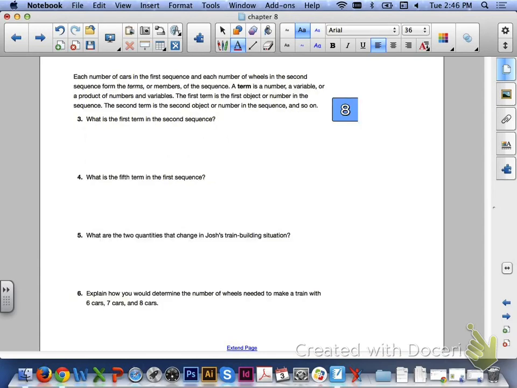If we look ahead at the next page, it says each number of cars in the first sequence and each number of wheels in the second sequence form the terms or members of the sequence. A term is a number, a variable, or product of numbers and variables. The first term is the first object or number in the sequence. The second term is the second object or number in the sequence, and so on.